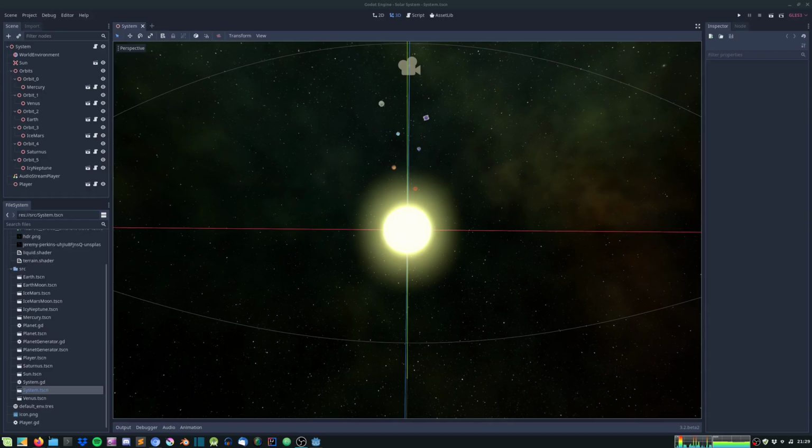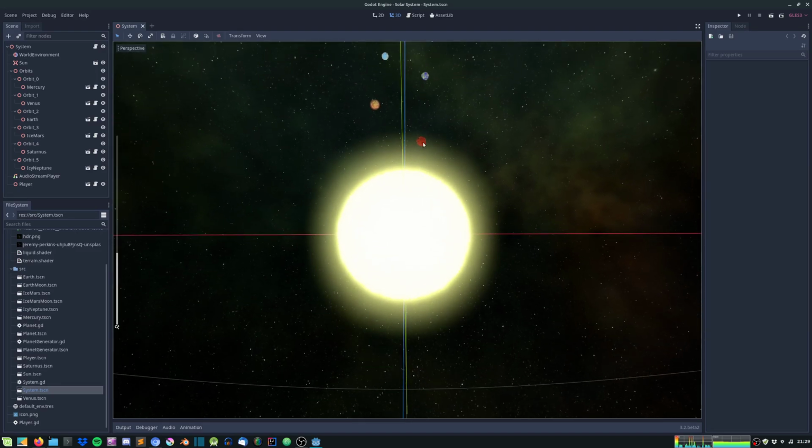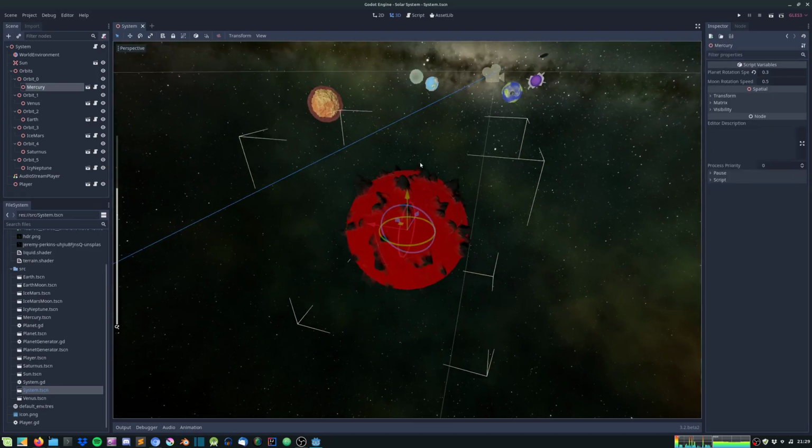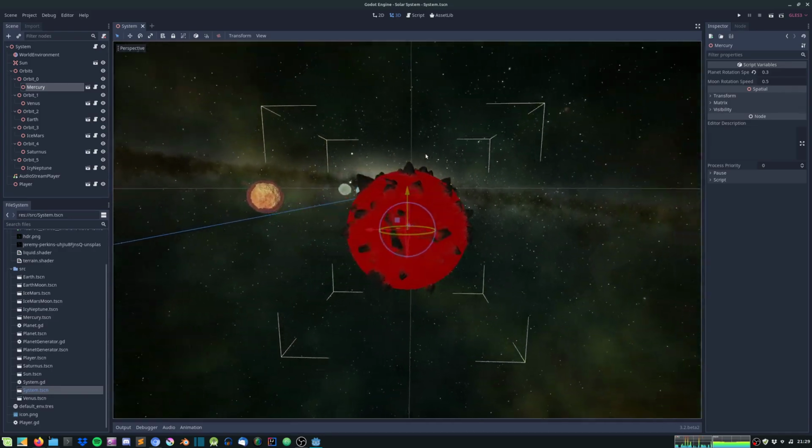As you just saw, we will be creating procedural generated planets using only the Godot engine. So this video will be more like an introduction video where I'll show you guys what we will be creating. So we will be generating planets like this using a pretty cool technique.